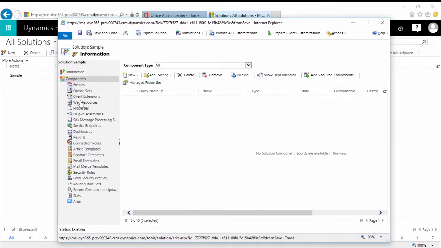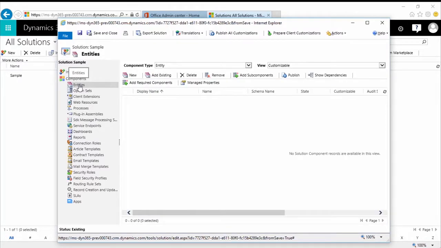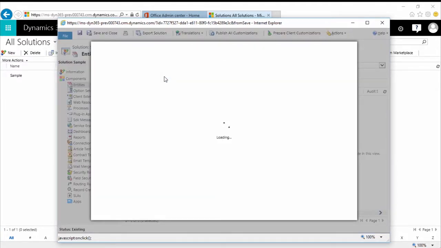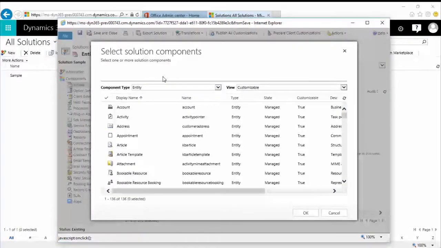So I can see over here that I have my different entities, option sets, all the different components that might be involved in a customization option from a CRM perspective. As I click on each one of these options, it'll show me if I have any existing items added to the specific solution as well. In this case, I'm going to go ahead and add an existing component. And when I click on Add Existing Entity, it's going to browse out and find all the different entities that are available for me to work with in this implementation.